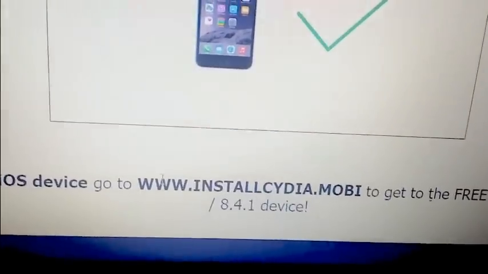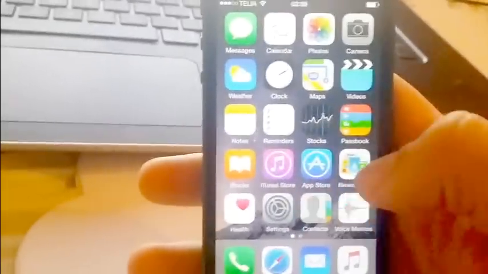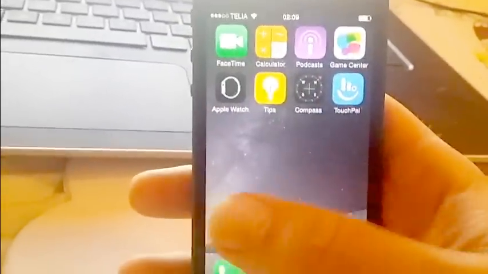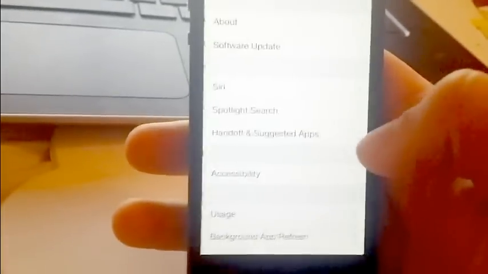Now, what you need to do is to simply go to this address here, installcydia.mobile. And first of all, as you can see, I'm not jailbroken yet, there's no Cydia, and I am running iOS 8.4.1, build number 12H321.